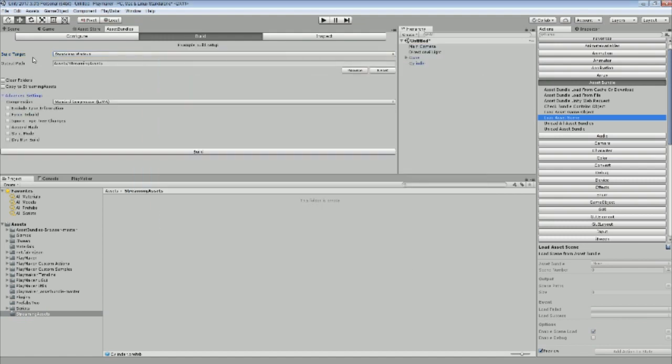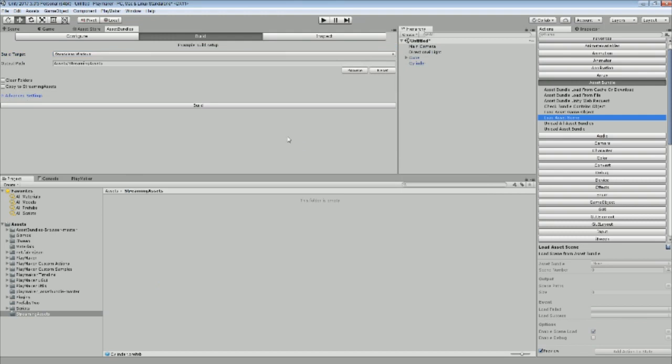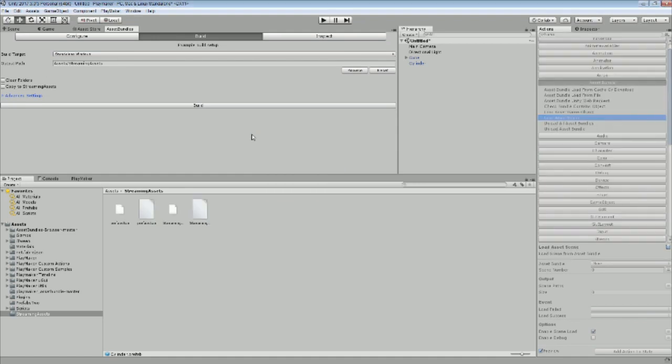You can check through some of the other advanced settings, but for the most part, the default is just fine. So we're going to hit build, and it's going to take a moment to build this out. Okay, you can see that we've built this out, and for some reason we have the streaming asset folder in here as well, which isn't necessary. We can actually delete this.